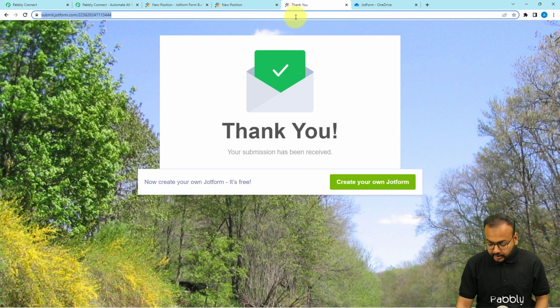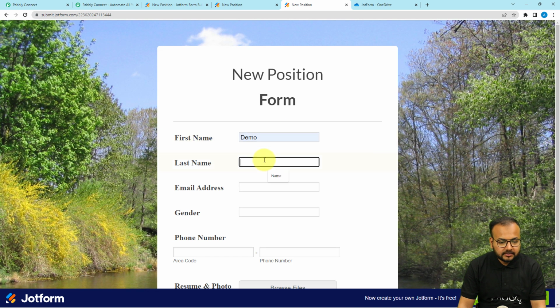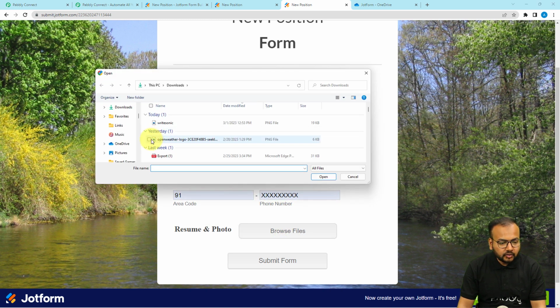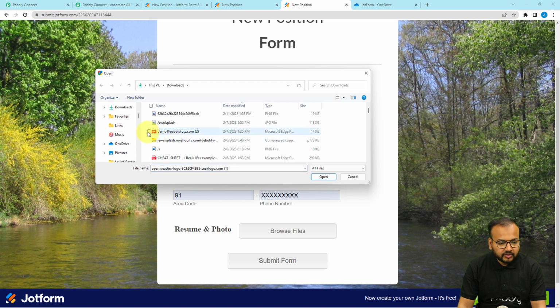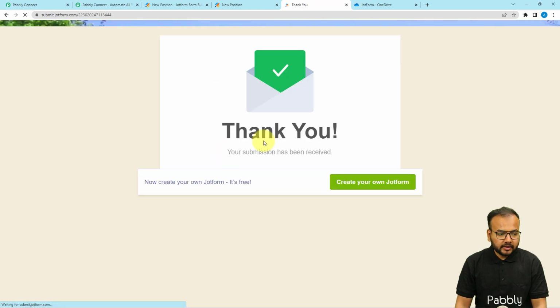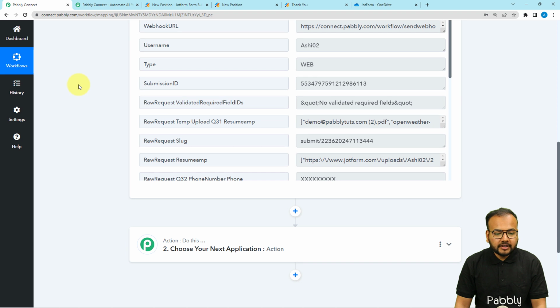Let me fill the form quickly one more time. Okay, let me fill in the details here. All right, and here let me select two files. One is this, another is this one. Okay, right, and I'm going to click on open, and I'm going to click on submit. Okay, so the form has been submitted, and let's see if we got the data captured. And here we got the data.